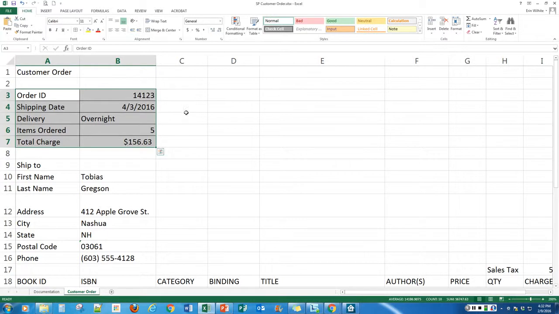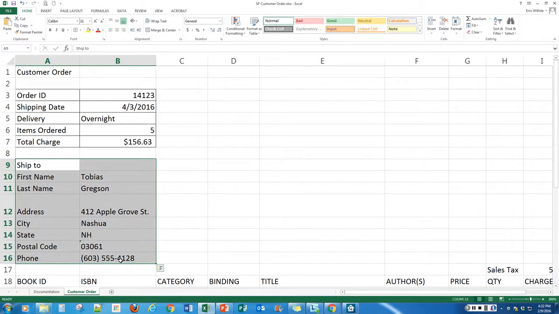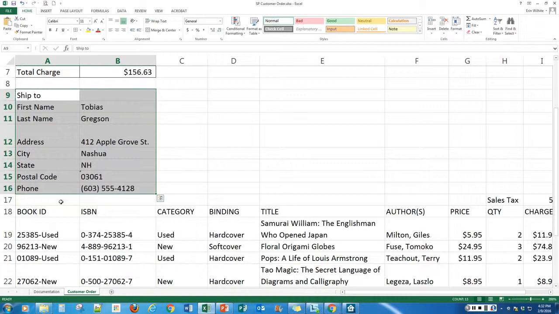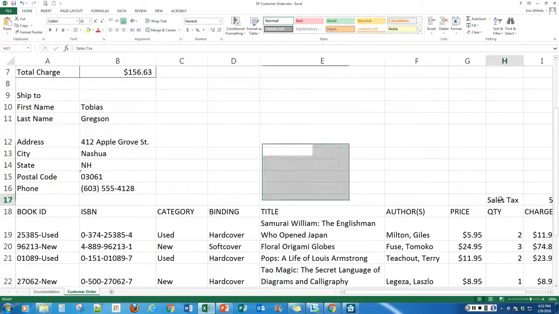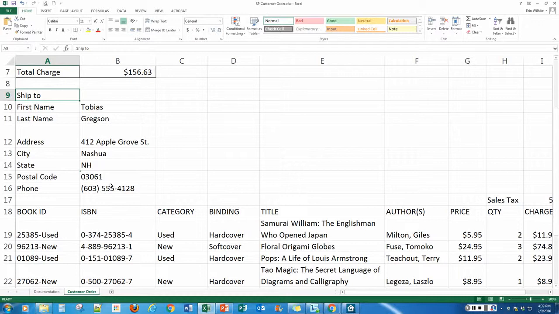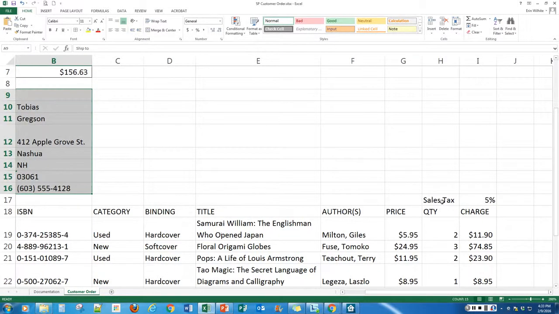Select the non-adjacent range A9 to B16, and then hold Control and select H17. A9, hold Shift to B16, and then come over here and Control H17 to I17 to add those to it. Now see, they're all selected.